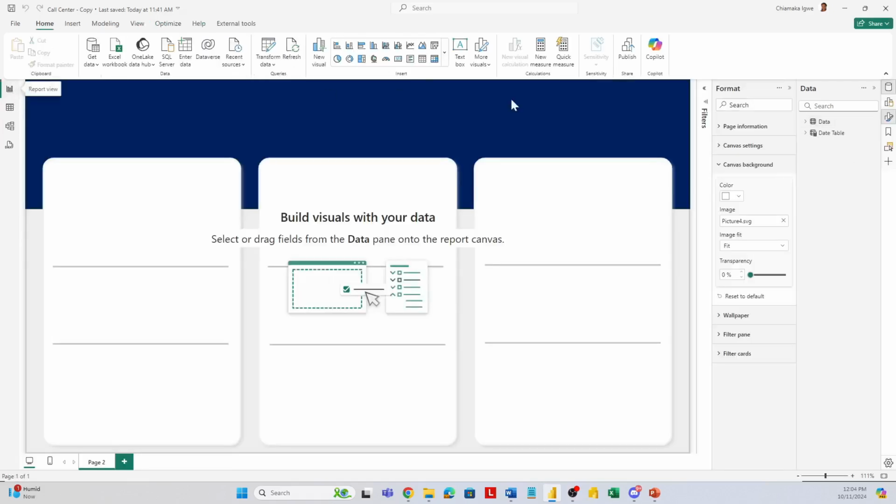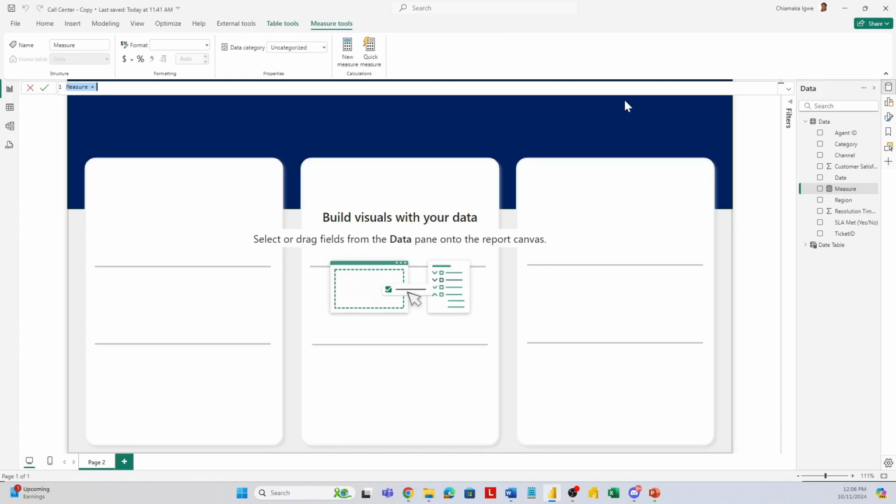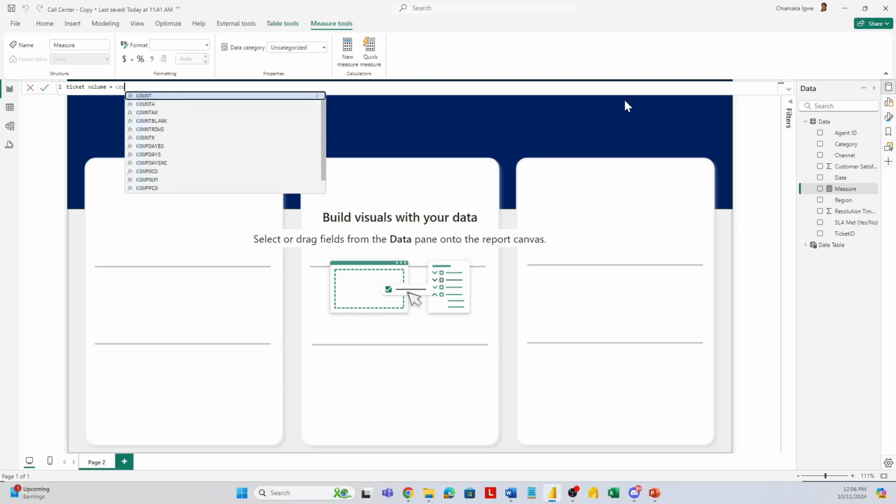So the next thing I'm going to do is to create some measures that we are going to use for our matrices. The first measure we are going to create is the ticket volume. So right click on data, then new measure, ticket volume. We have count of the ticket ID column.